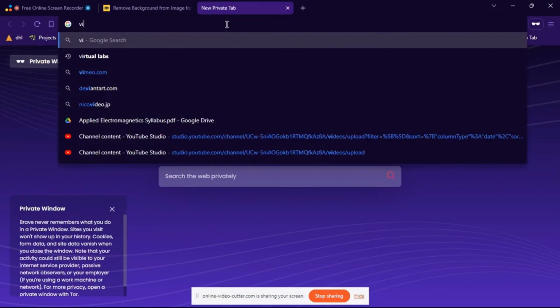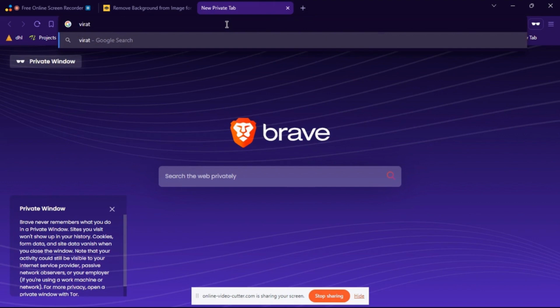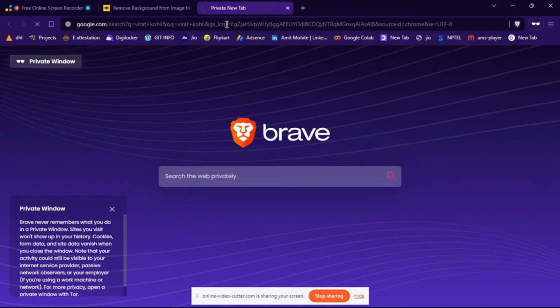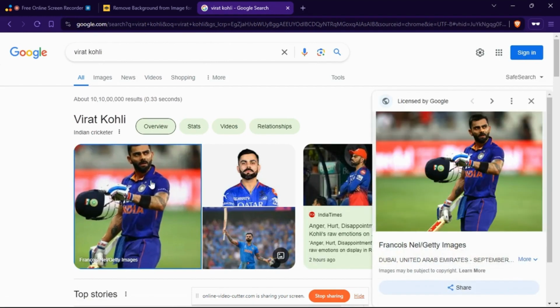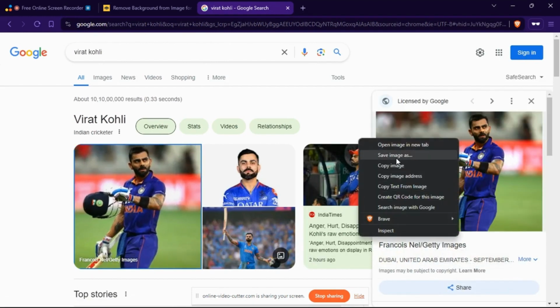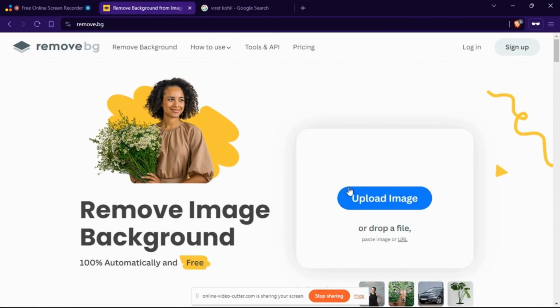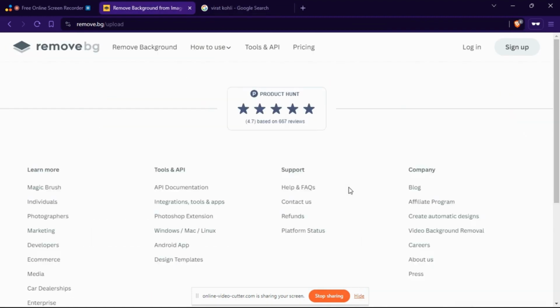And you take one of your images. I am going to take an image of Virat Kohli. Just take this image. I want to remove the background of this image. Just copy the link of the image and paste it over here.